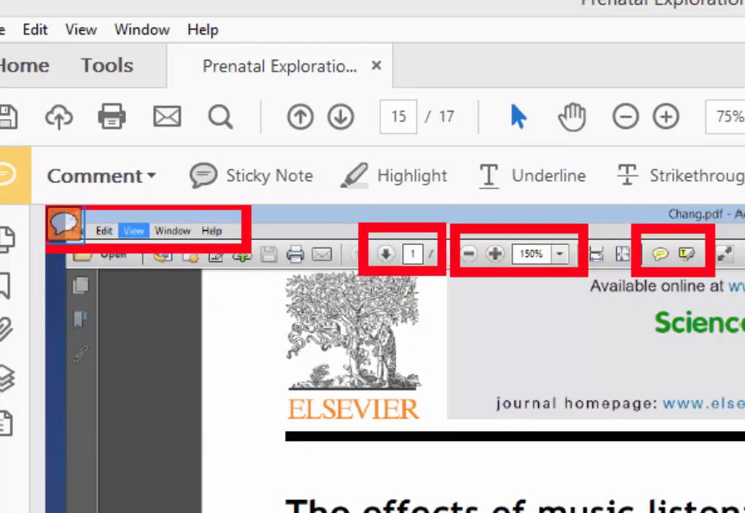Once you have the PDF open in Adobe Reader, you will find a toolbar at the top of the page. I'm going to highlight the tools that you will use for this assignment. Moving from left to right, in the upper left corner, you'll see the regular menu options.